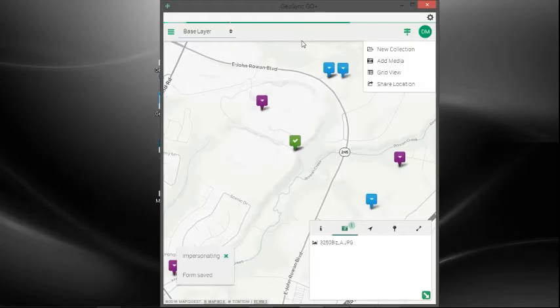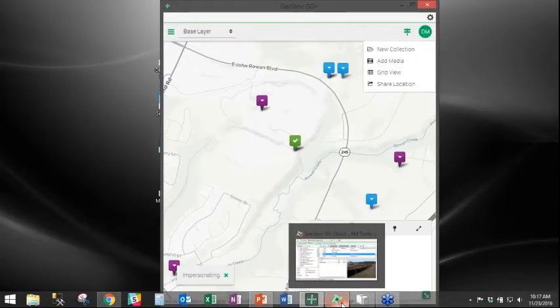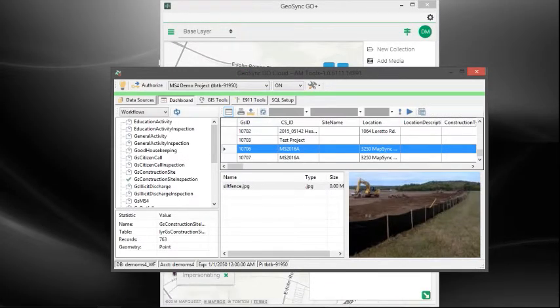So we save that, and the report has been saved for that site. So at this point, it can be utilized with the information that we've collected. This is the GeoSync GO AM tools. It's basically a window into your database, into your features and your reports. Here, site inspection table, and here's a list of all of my sites.